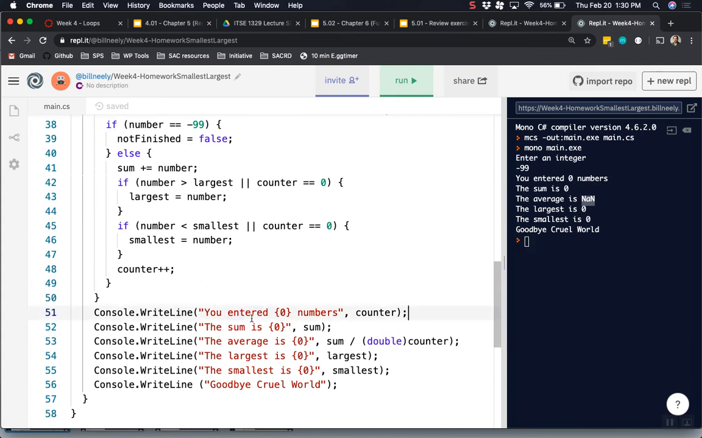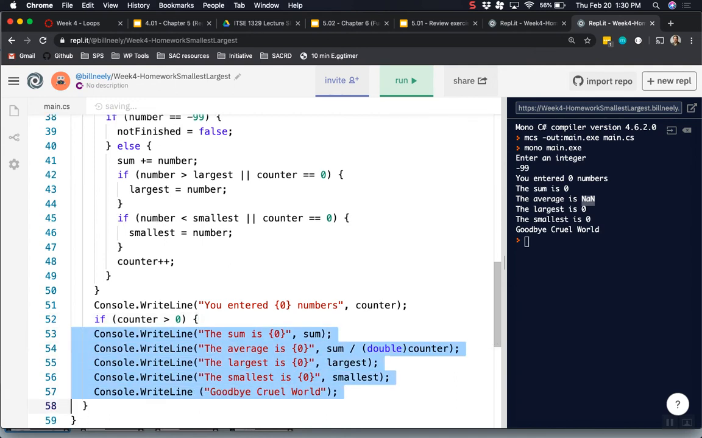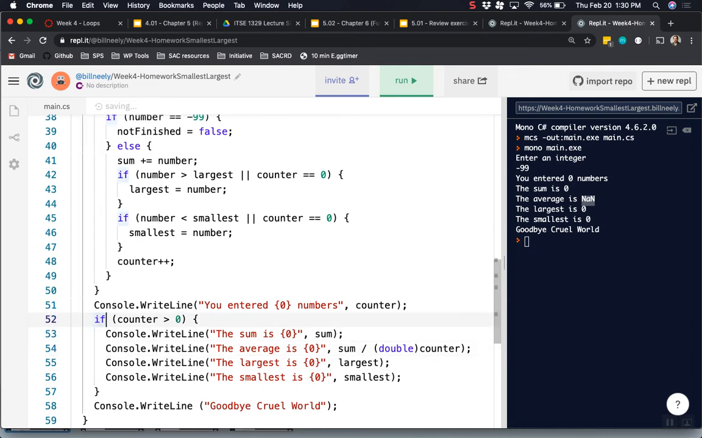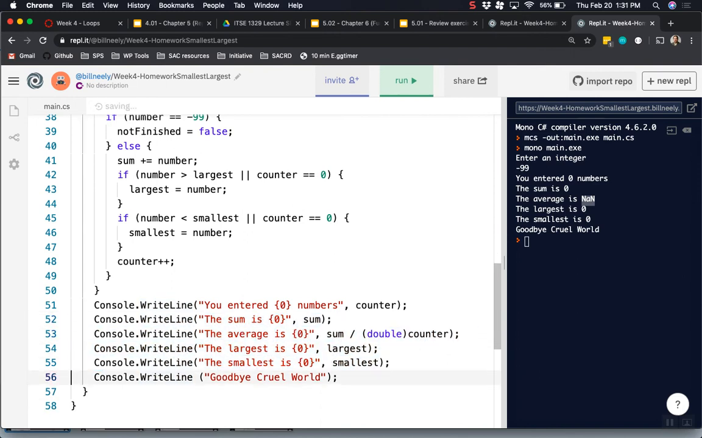Because the largest is not 0, the smallest is not 0. So I'm just going to put another if statement in here. I'm going to say if counter greater than 0, then I'm going to print all these out. Notice I put an if statement around that block. I had to be careful where I got my ending block in, and I went back and indented all the lines. Let's do that again, because I did that really fast and it's kind of important.